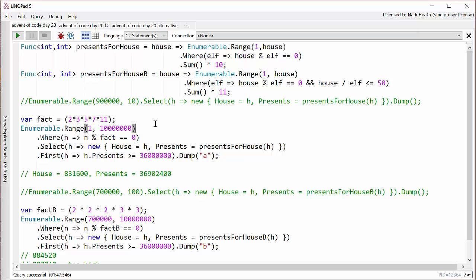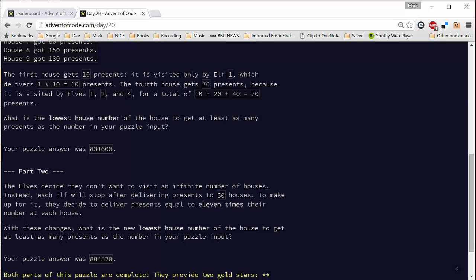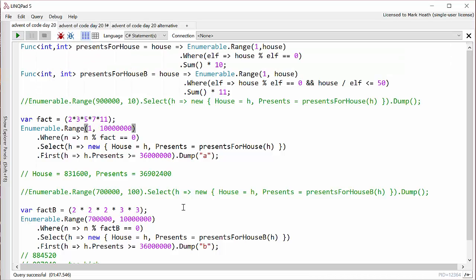But then we got to part B of the problem. And in part B, the elves are now delivering 11 presents to each house, which is not a particular problem, but each elf will stop after delivering presents to 50 houses. So the presents for house is very simple. It's almost exactly the same. We just multiply by 11 and we only deliver if the house number divided by the elf number is less than 50. However, it's less clear which numbers we can skip.